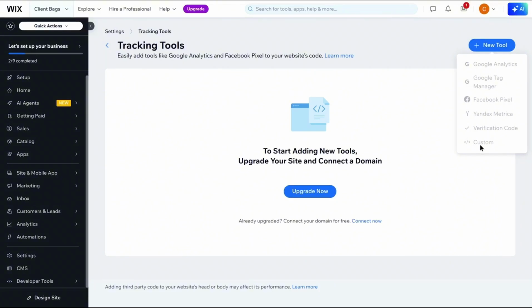A key requirement for this feature is having an upgraded Wix plan, as custom code functionality is not fully available on free plans. While the process itself is straightforward, the effectiveness and safety of your implementation depend on using reliable scripts and configuring them properly. When used correctly, custom JavaScript allows you to extend your site's capabilities and integrate powerful external tools.